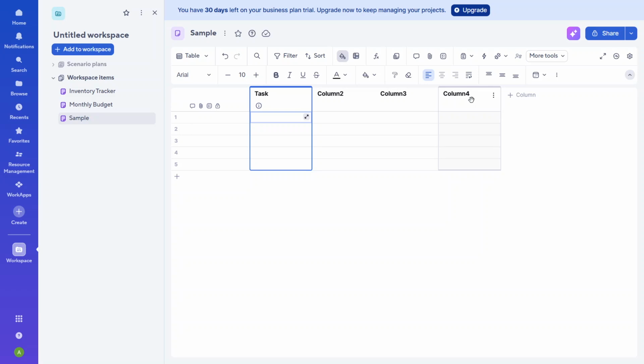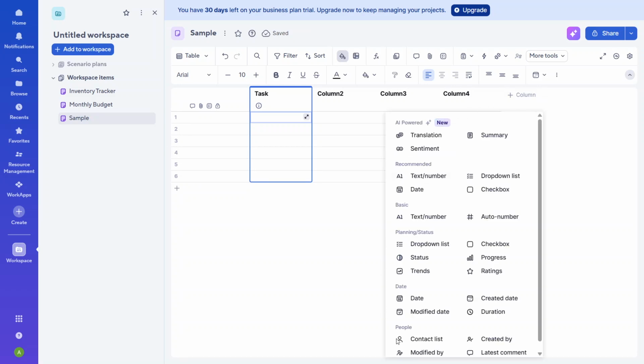If you need more space, adding columns or rows is simple. Click the plus icon beside the last column or the last row. Adding a row happens right away, while adding a column lets you choose the column type first, which helps ensure the data is formatted correctly.